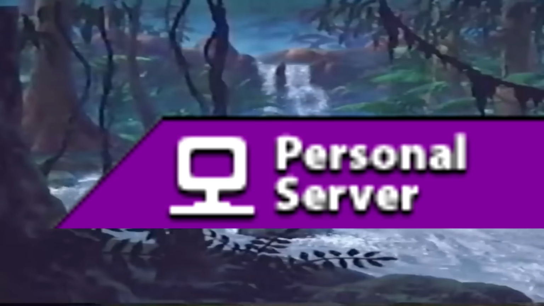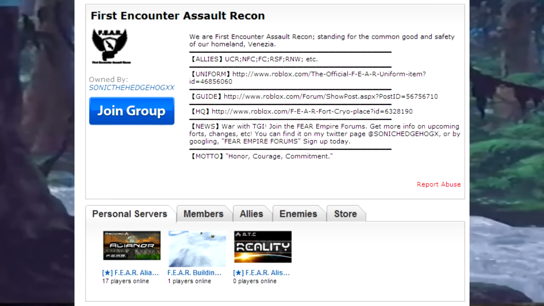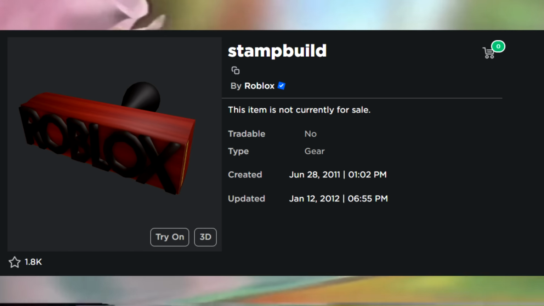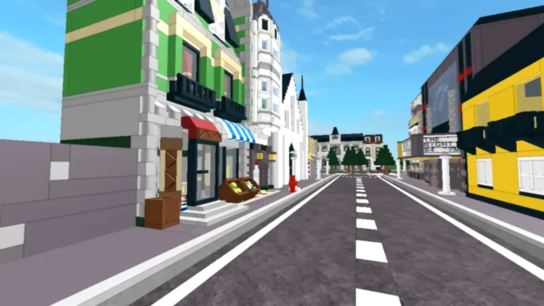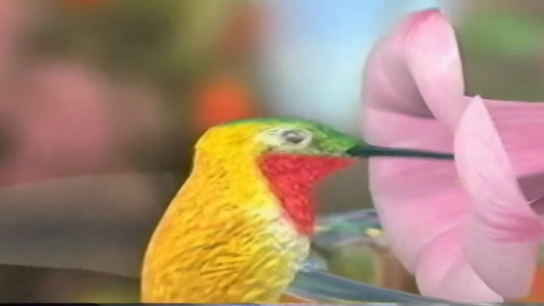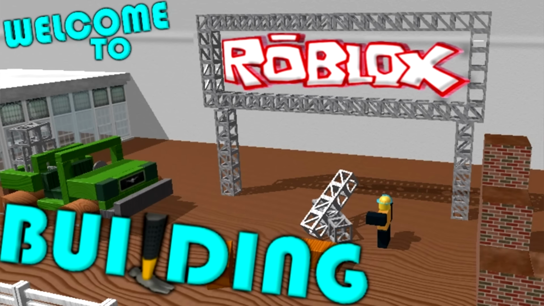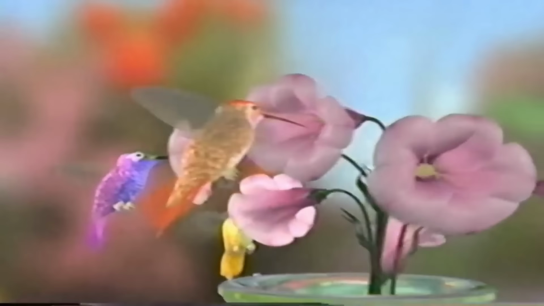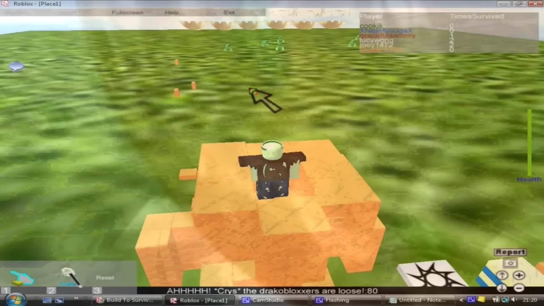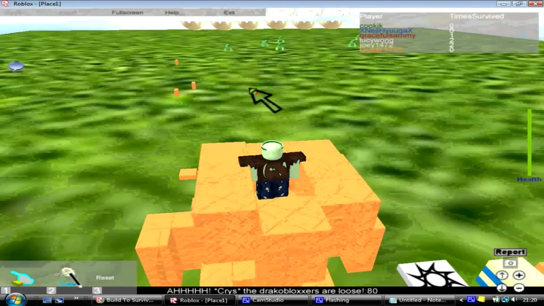Personal Build Servers. Personal Build Servers were an incredibly popular part of Roblox culture in 2011 to 2014, and saw players using a stamper tool and personal servers features to make worlds with their friends in a manner similar to Minecraft. Welcome to Roblox Building. This was a game made by Roblox that used a stamper tool and allowed players to build in their own small area. This general concept was expanded upon by the community by adding monsters and disasters and waves to create the build to survive genre.